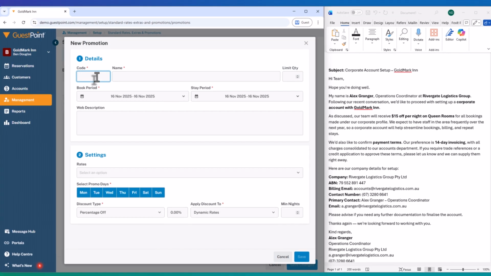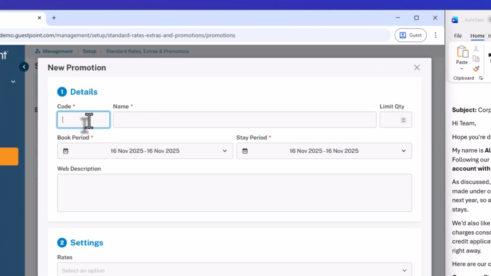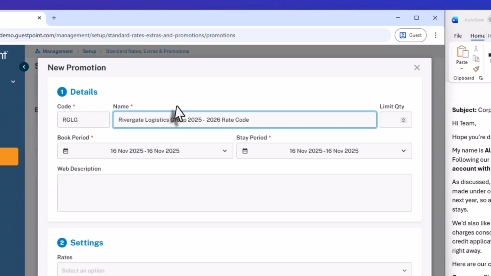Code is what Rivergate Logistics Group staff will use when they're making the reservation. So we might go Rivergate Logistics Group. The name is something that will help us associate what that discount is for. So we can put Rivergate Logistics Group 2526 rate code. Limit quantity. We're not going to limit the quantity for this one, but if you have a large event or a large group, you might say, we're willing to give you this many rooms at this price.